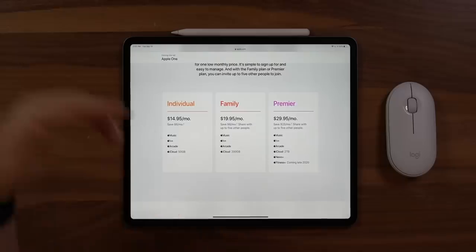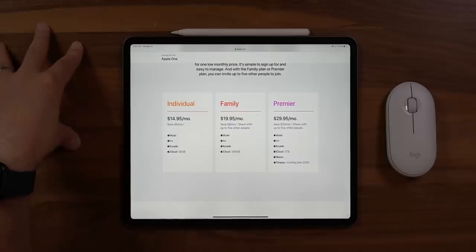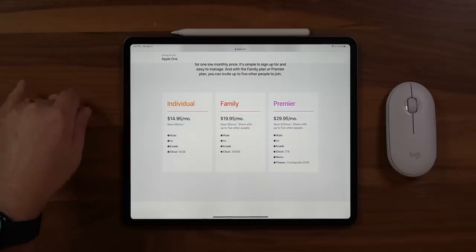You can also bump up to a family plan, which gives you all of that stuff, but increases your iCloud storage to 200 gigs for $20 a month, which is gonna save you like $8 a month. Okay, but the thing that people are probably most interested in is gonna be this premier level, which is a $30 a month subscription. Ouch.